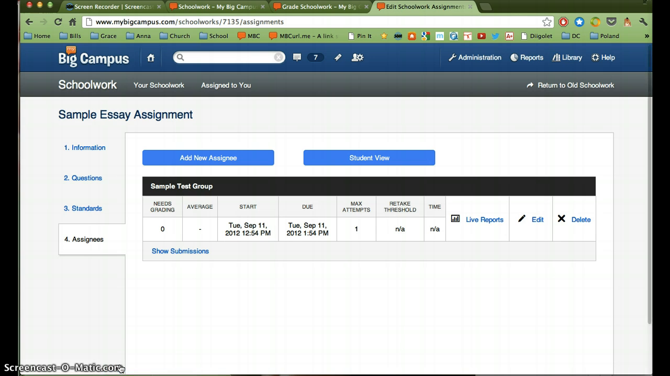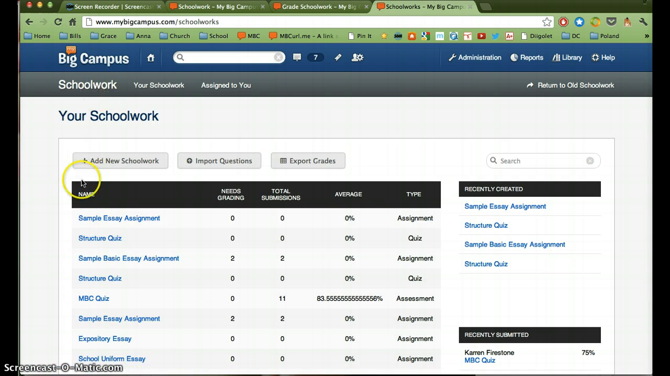And now this assignment will be assigned to those students. And if I go back to my schoolwork interface, here is the assignment that I just created, and I can see how many people need to have it graded, how many people have turned it in, what I've already scored, what percentage might be available.